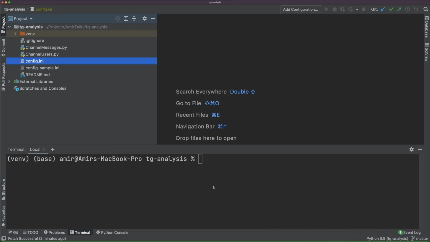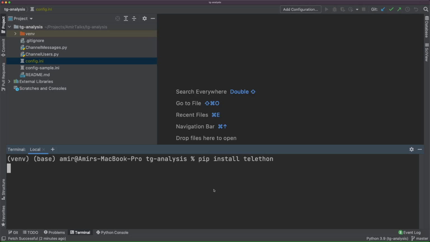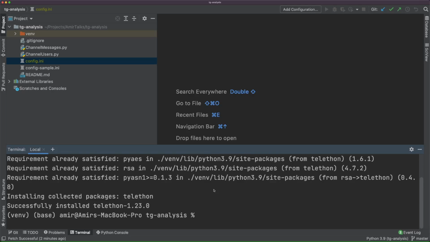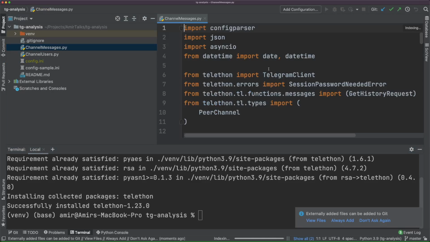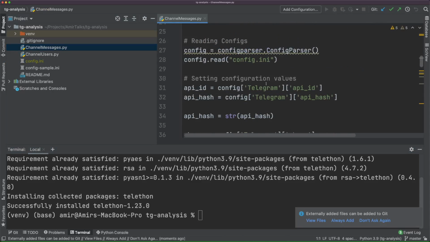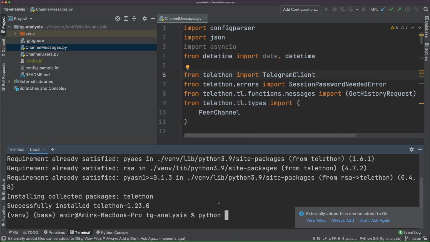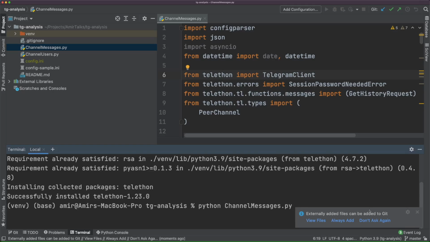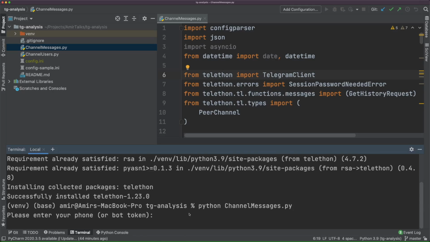Okay, now let's see how to use this code to actually get data from Telegram. At first, you need to install the Telethon package. For that, we use pip install. As you can see, I have this package already installed. Now we need to run the channel message.py file. You can see the code here, and to run this, we will use the python channel message.py command. You can run this command in any terminal. I will run this in my PyCharm IDE terminal.